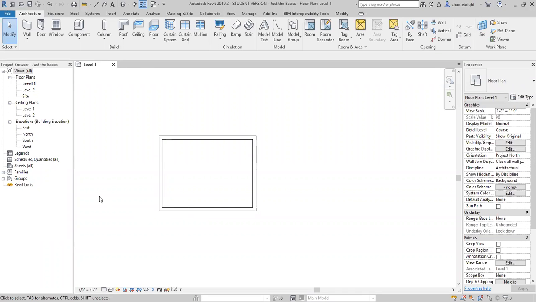Okay, so now that we've got walls placed into the project, I want to show you a few ways where you can optimize the way that these walls will show up in your project. Very first thing, this is actually going to be considered a residential project for me.